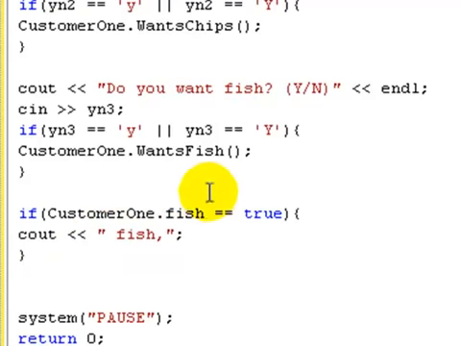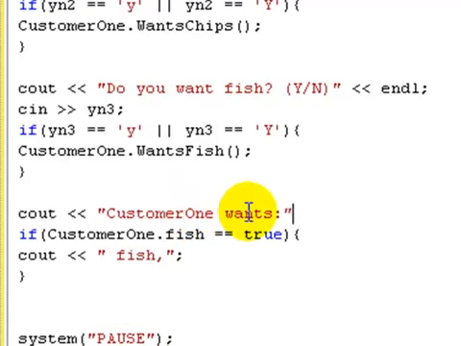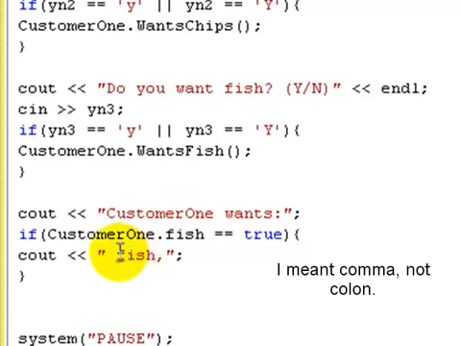So I'm just going to format that a bit, and then up here we're going to say cout customer1 wants. So it's going to say customer1 wants, and we're not going to end the line. So customer1 wants, if they wanted fish. I don't know why I'm starting with fish. It's a pretty crazy decision, but oh well. If they want fish, it's going to say space fish colon.